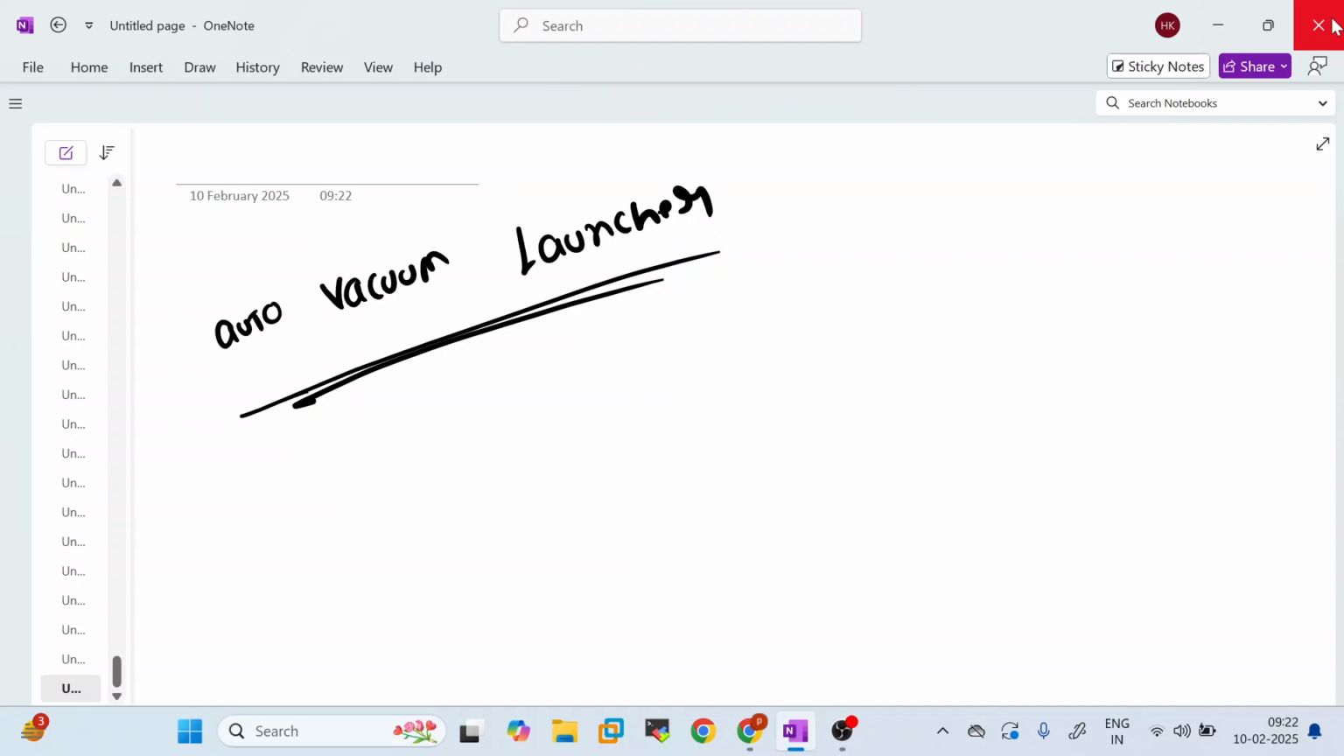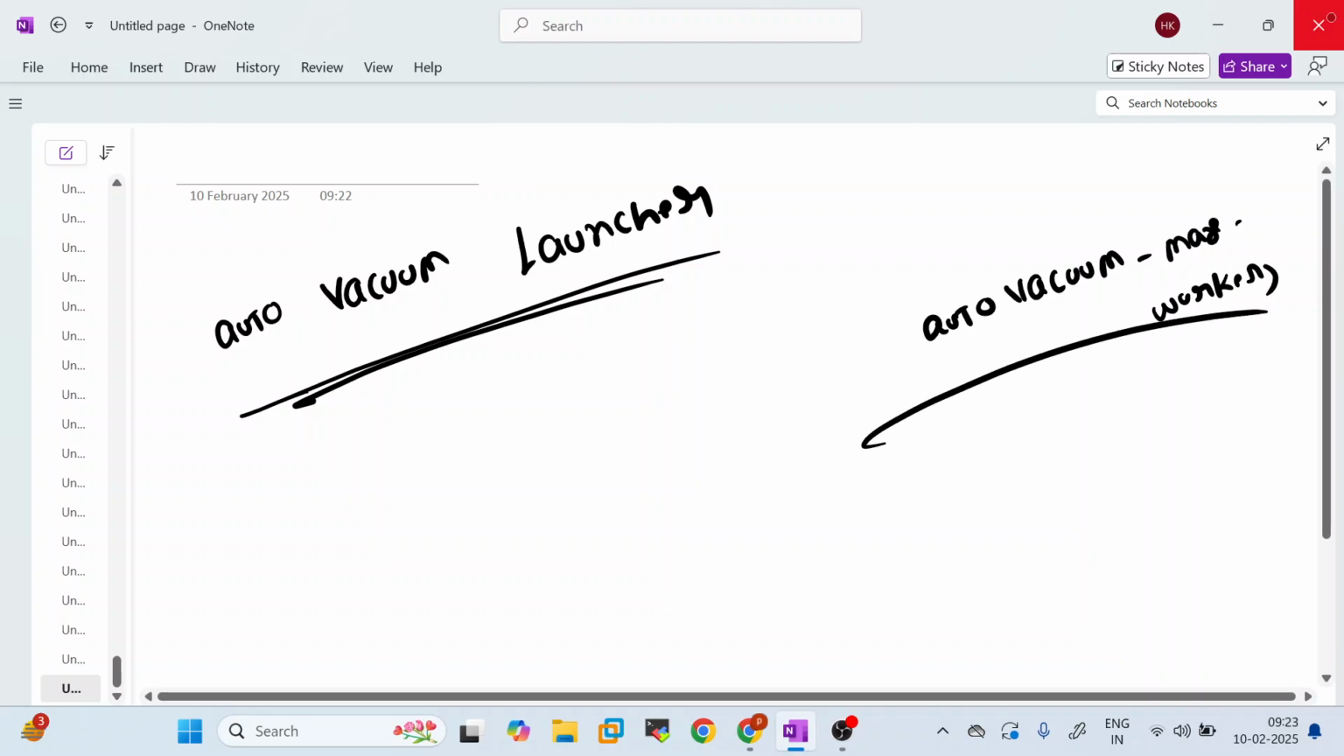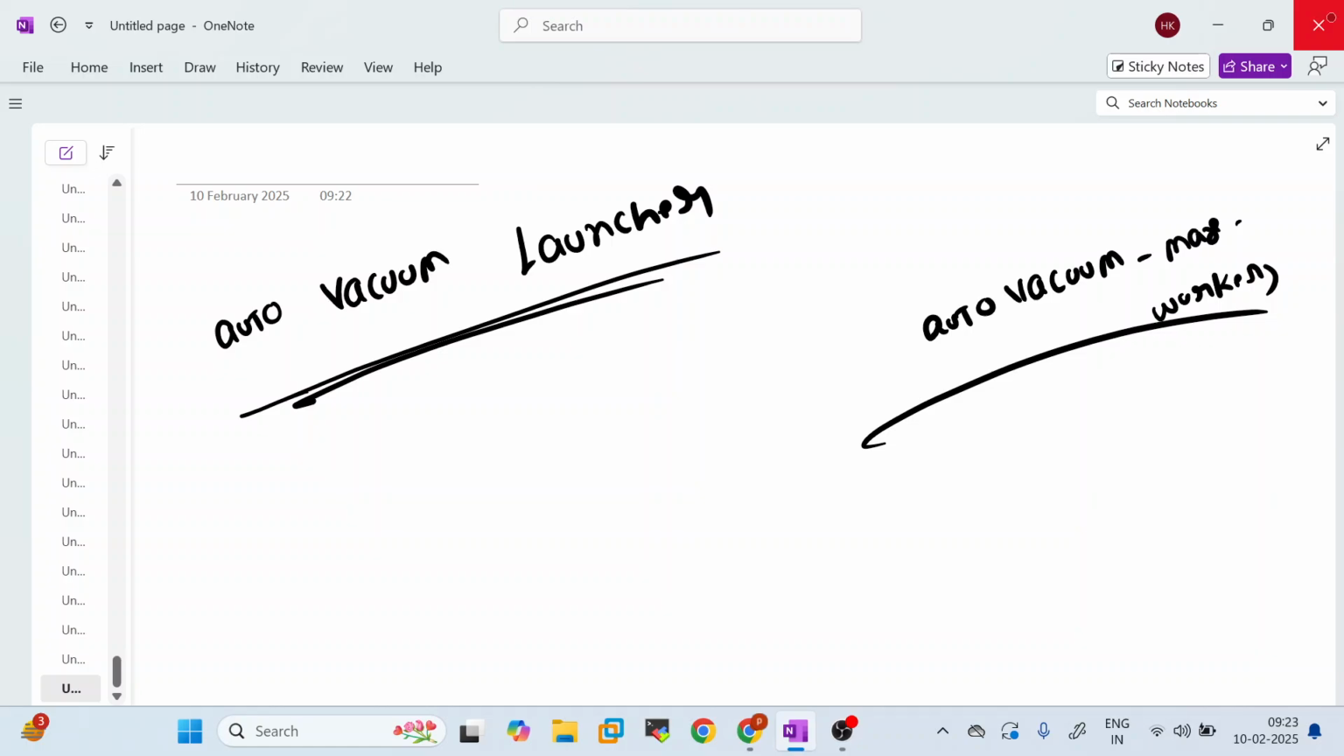How many auto vacuum workers will be created? It depends on a parameter called autovacuum_max_workers. What is the default value? The default value of autovacuum_max_workers is 3. So by default 3 auto vacuum workers will be created to perform these auto vacuum and auto analyze operations.